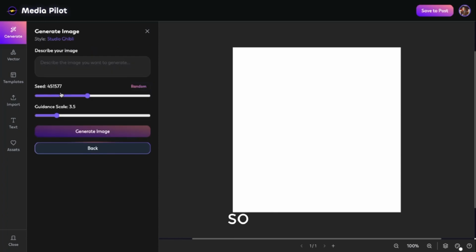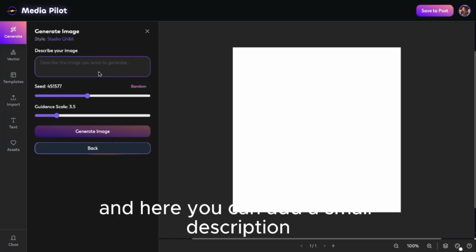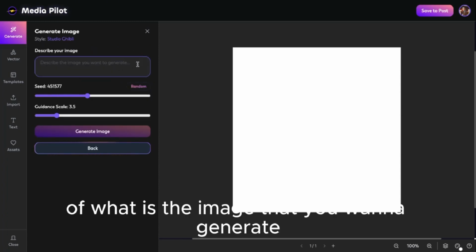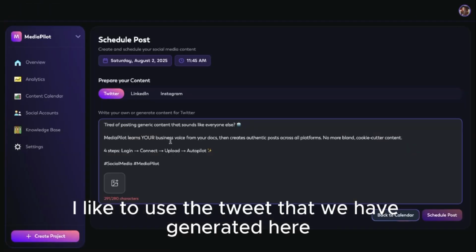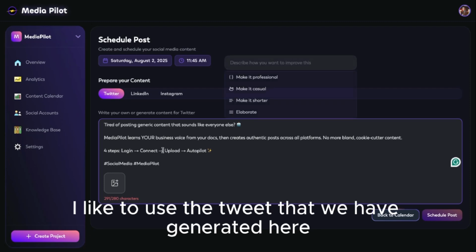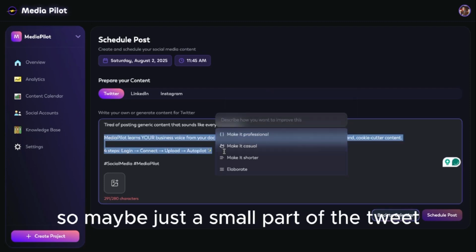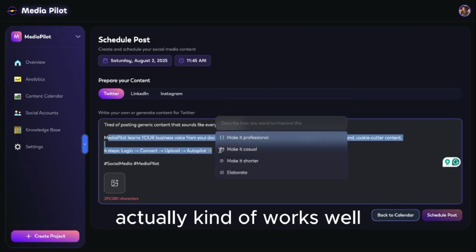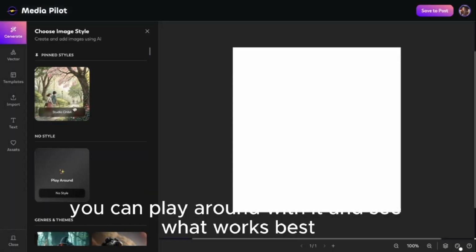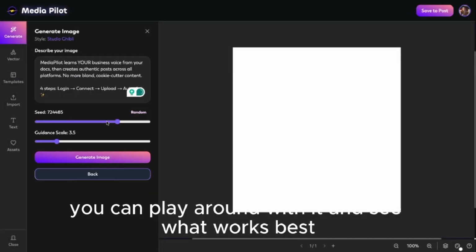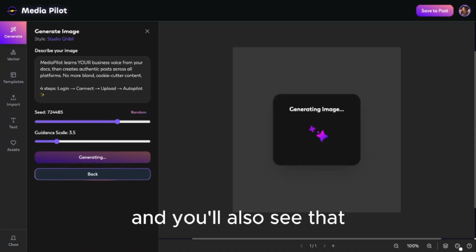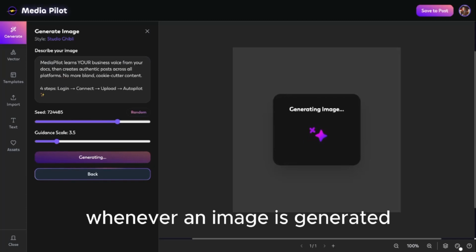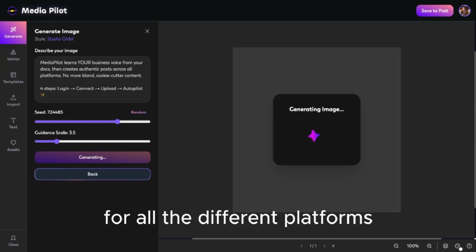And here you can add a small description of what is the image that you want to generate. And typically I like to use the tweet that we've generated here. So maybe just a small part of the tweet actually works well. But again, you can play around with it and see what works best, right? So let me just try this, posting a tweet here. And you'll also see that whenever an image is generated, it's automatically saved for all the different platforms here.